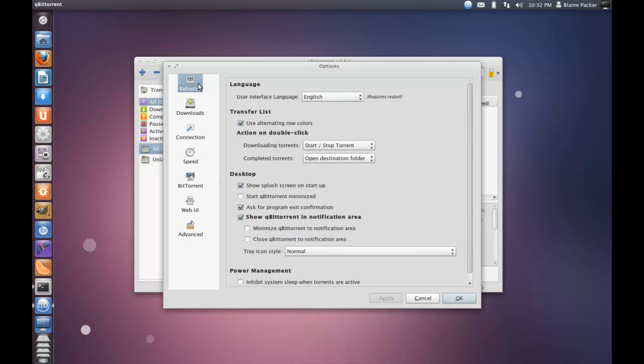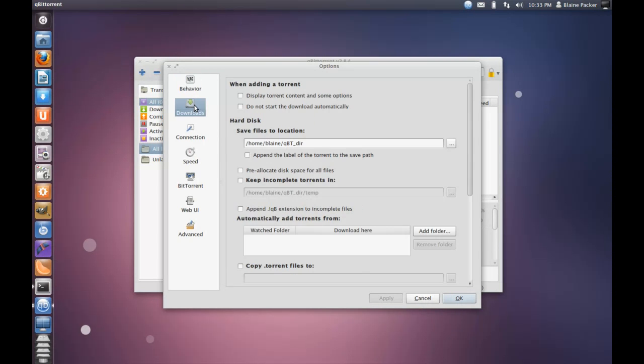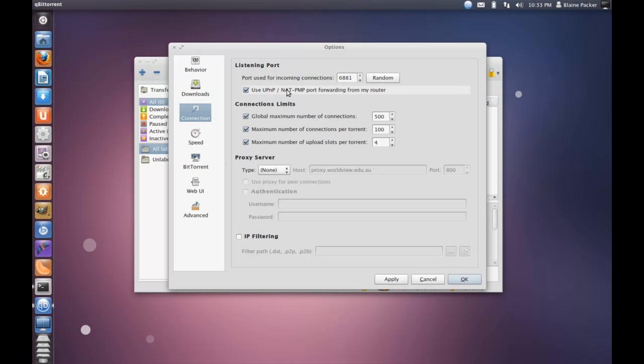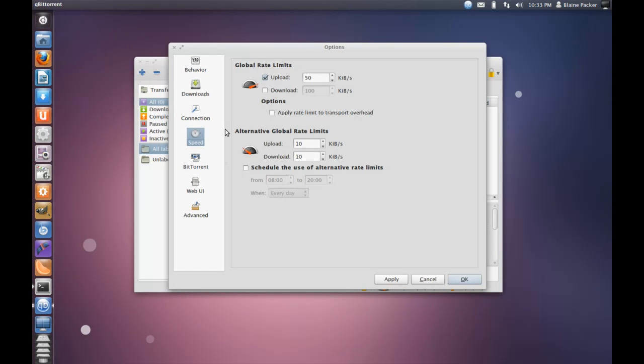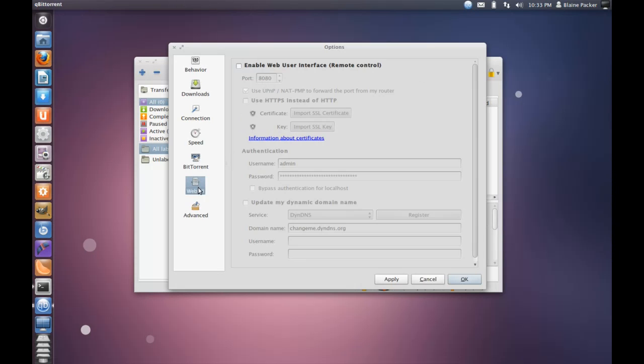You can pretty much have whatever options you want in here, which is quite nice. As far as behavior goes, you've got all sorts of context-related options here, which make it quite easy, including inhibiting your power management and all that sort of thing, so you can keep downloading without your computer going to sleep. Then under connections, you can of course set up all your ports and the amount of connections, again limiting all these speeds, just like you should be able to. And then you've got all your different options here, including enabling DHT for finding peers and all that fun stuff.